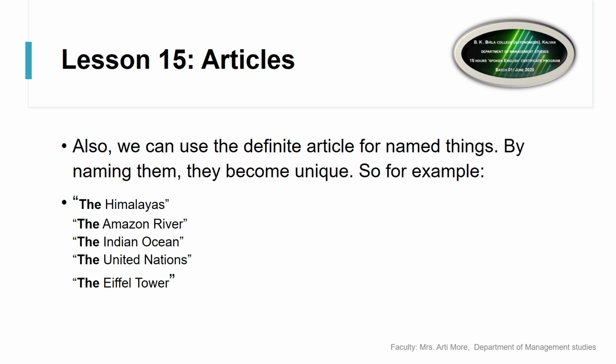Also, we can use the definite article for named things. By naming them, they become unique. For example, the Himalayas, the Amazon River, the Indian Ocean, the United Nations, the Eiffel Tower.